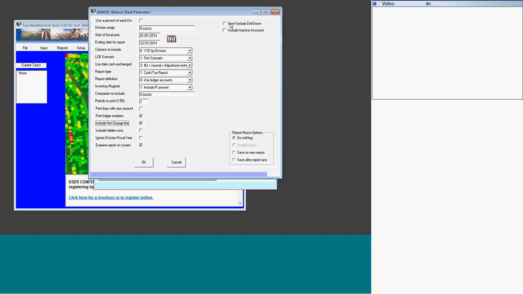What that does is, if you're running for a large date range and your data set is really big, it might take a while to run. So if you set the box to not include drill down, it could speed up the report, the time it takes to calculate the report. And inactive accounts. So anyway, I checked that box for net change.